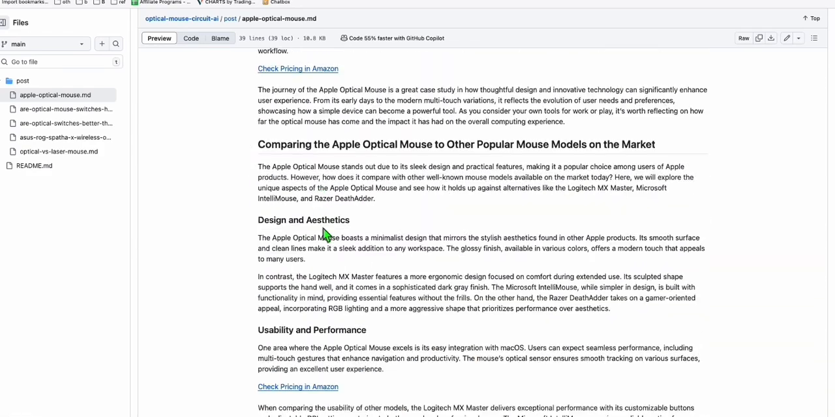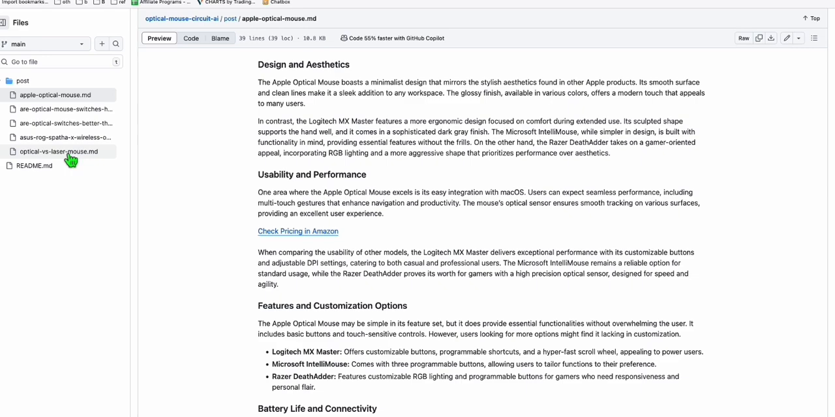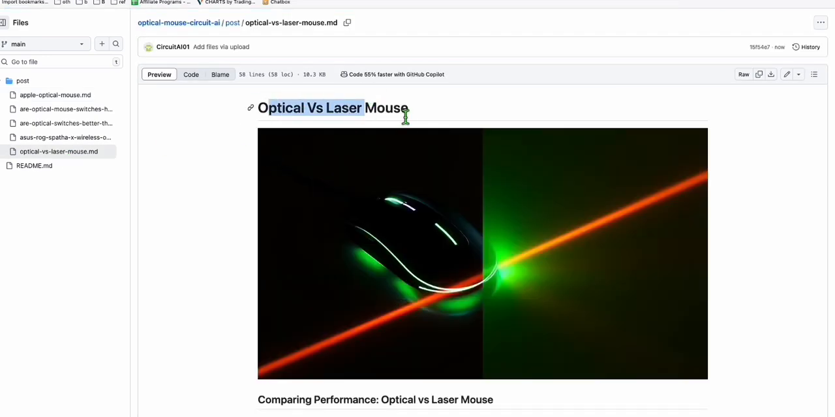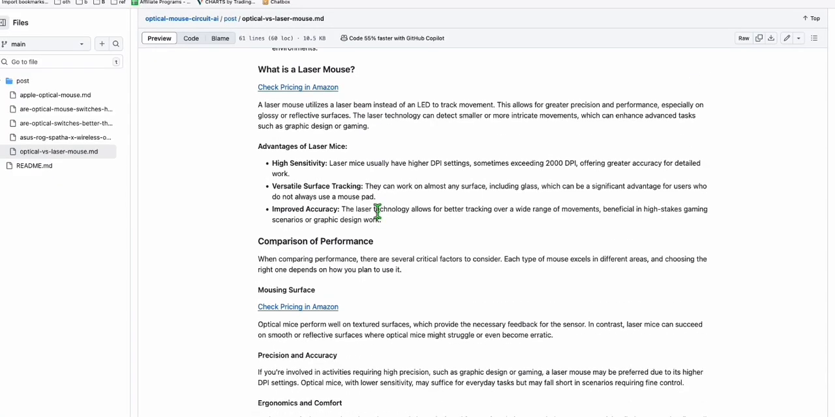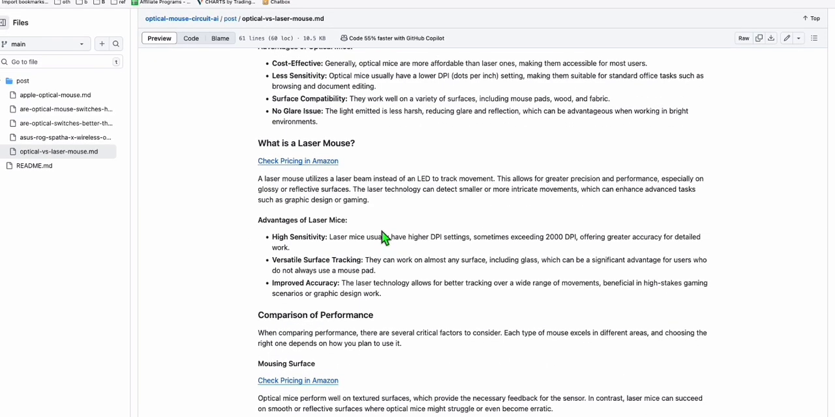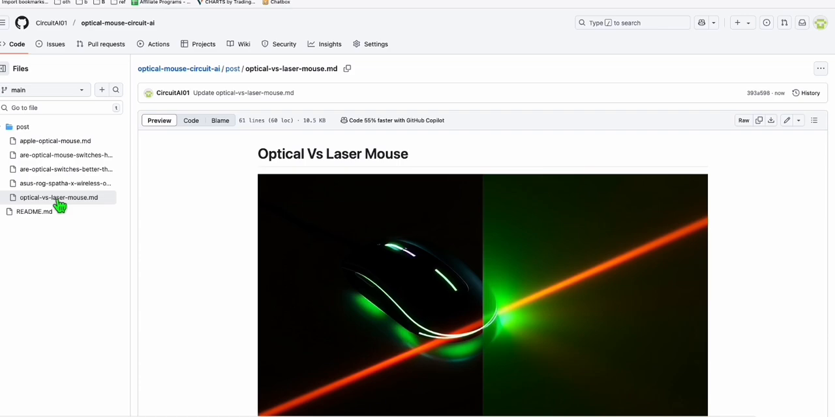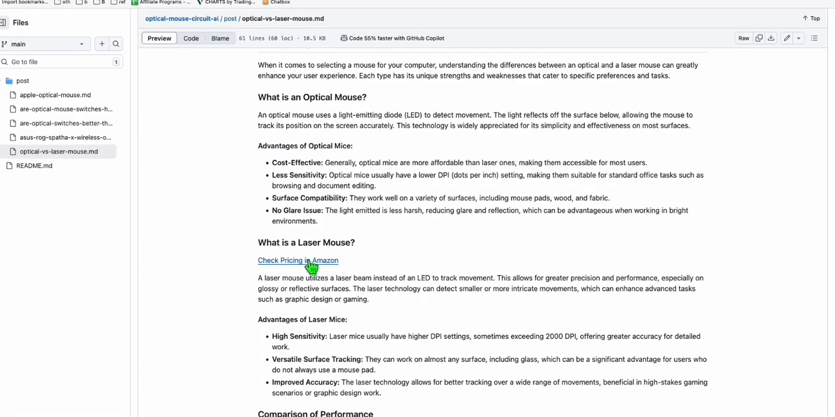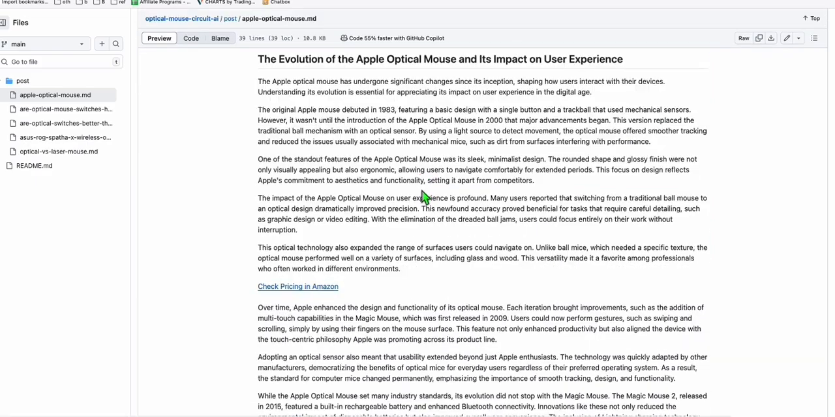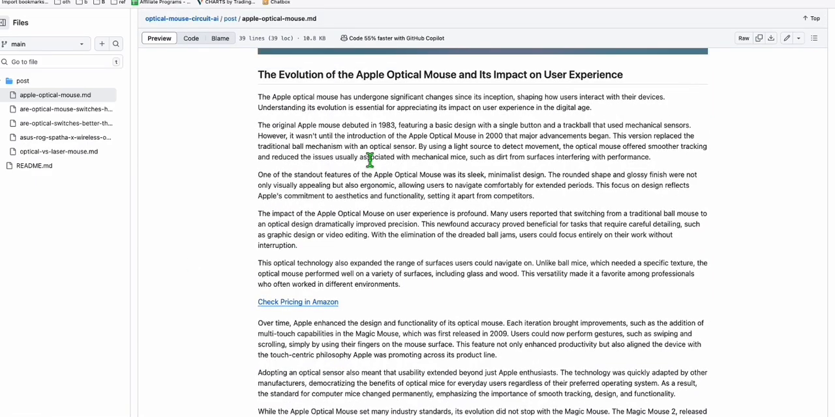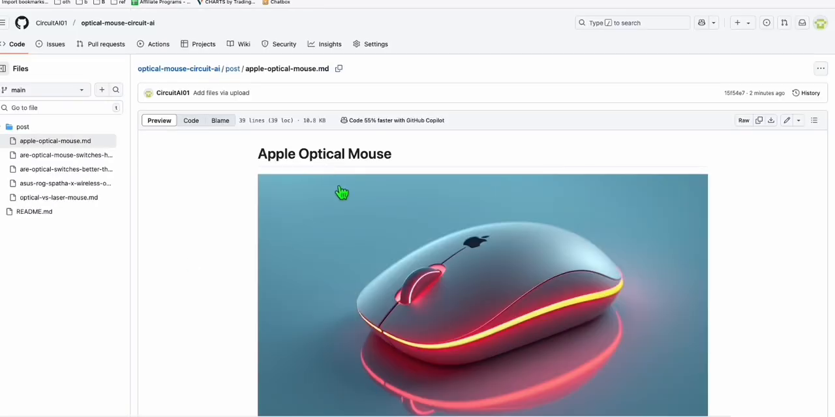So there you go, guys, we have the link. And what's the other one? This one, optical versus laser mouse. Again, we have the check pricing in Amazon link. Really nice. Whenever these posts receive traffic, we have a higher chance of people clicking this Amazon link right here, because we have the attractive image right there. Really great setup. So you can do this in any niche that you want.